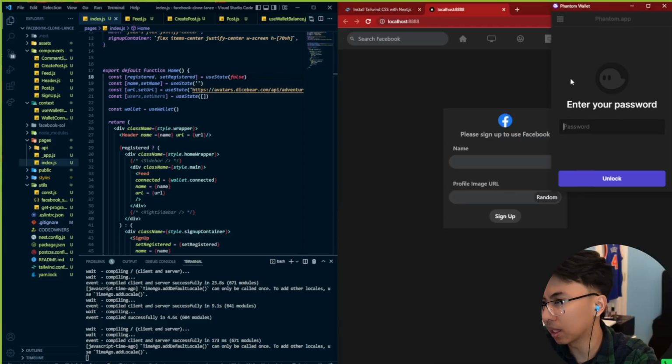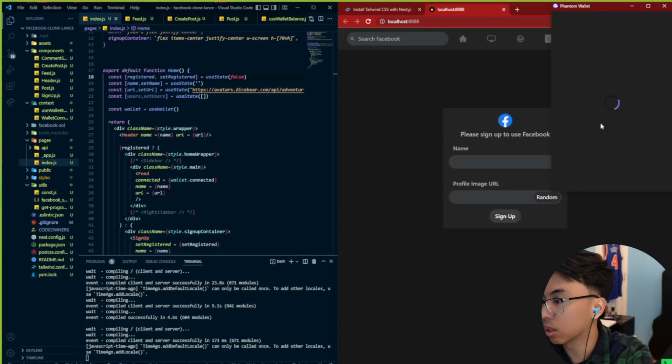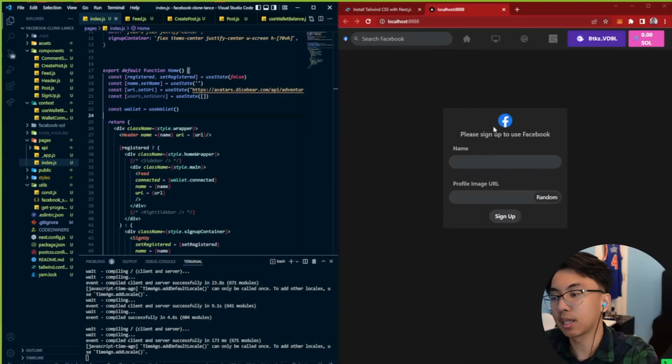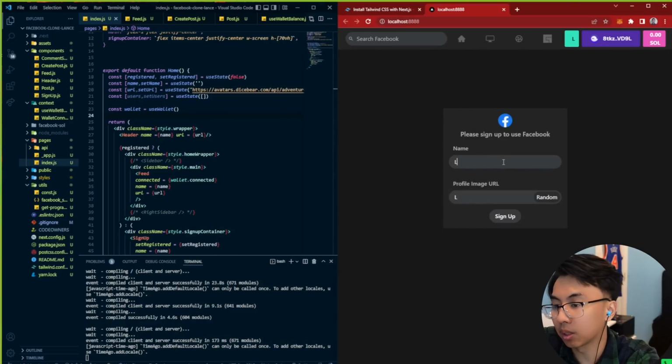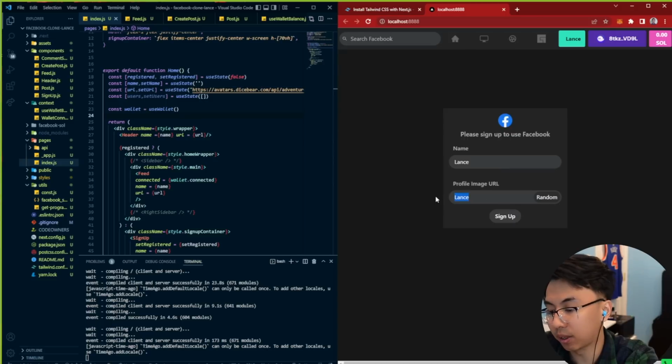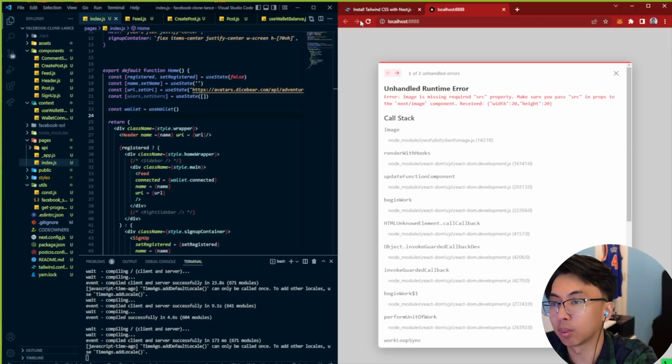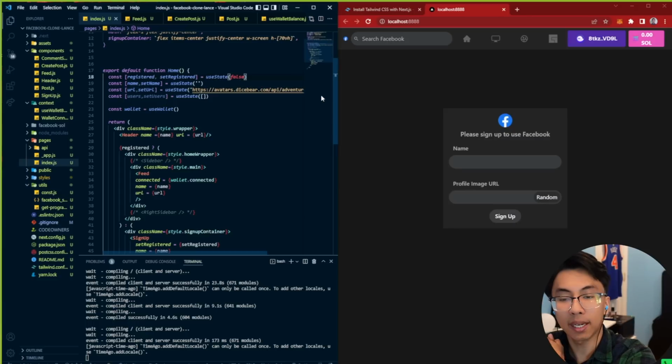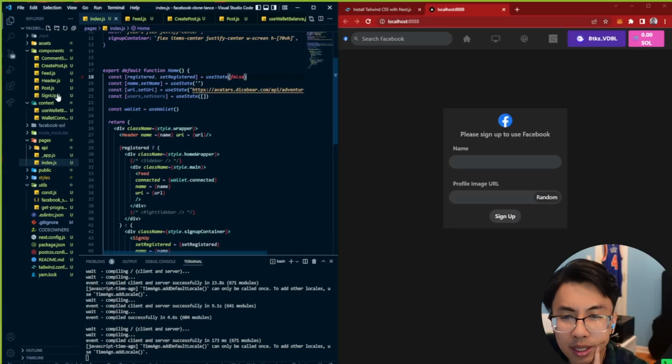Cool. And it wants me to sign in with my Phantom wallet again. So let's just unlock it. Cool. So let's test out if the sign up works. And if this works, we should get to the feed. So I'm just going to say the name is Lance and the profile image URL. Oh, don't know what happened. One second again. So we're back in the sign up page, and I just want to double check something before moving on. Going to sign up again.